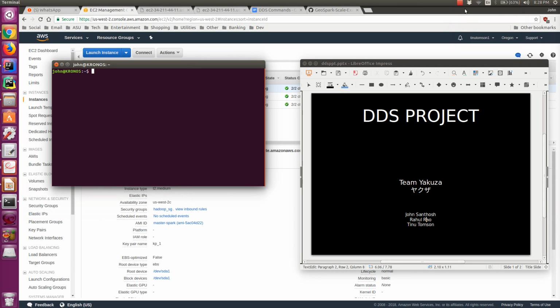We are Team Yakuza, and this is a video demo of Hadoop and Spark setup for Project 1 Phase 1 of CSC 512 distributed database systems. In this video, we demonstrate the steps to set up passwordless SSH on 3 different machines. We then demonstrate how we set up Apache Hadoop with a master node and 2 slave nodes.